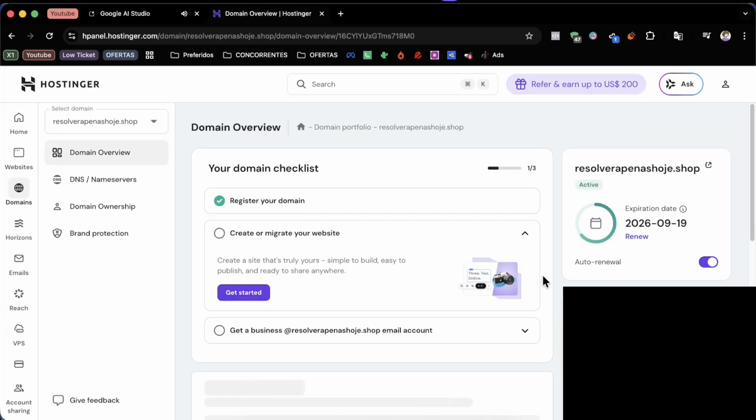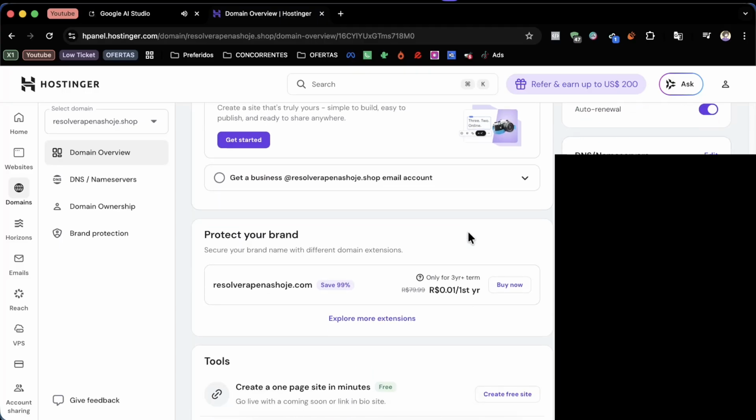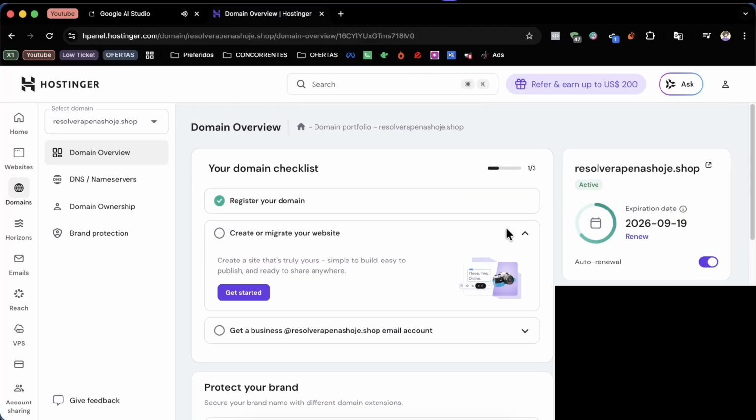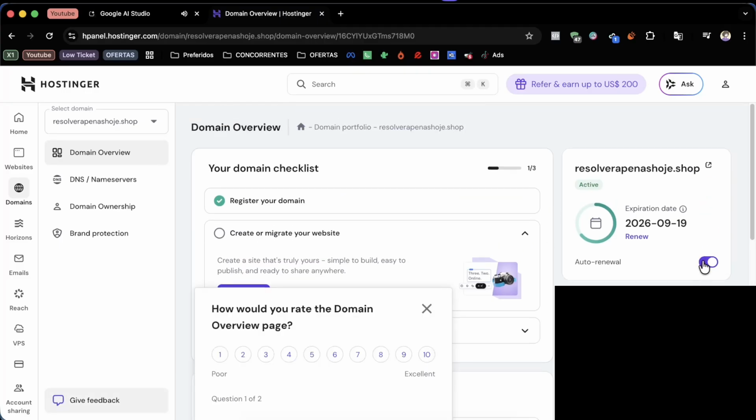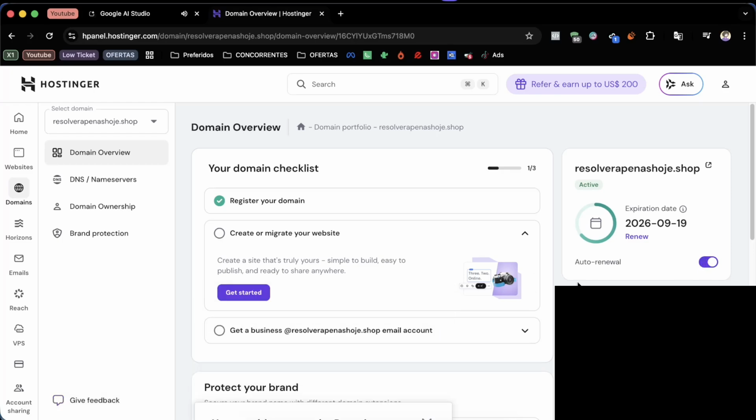Now, it's important to understand this part. Hostinger doesn't instantly delete domains. Instead, you need to turn off auto-renewal. So, once you're on the domain management page, locate the auto-renewal option and disable it.